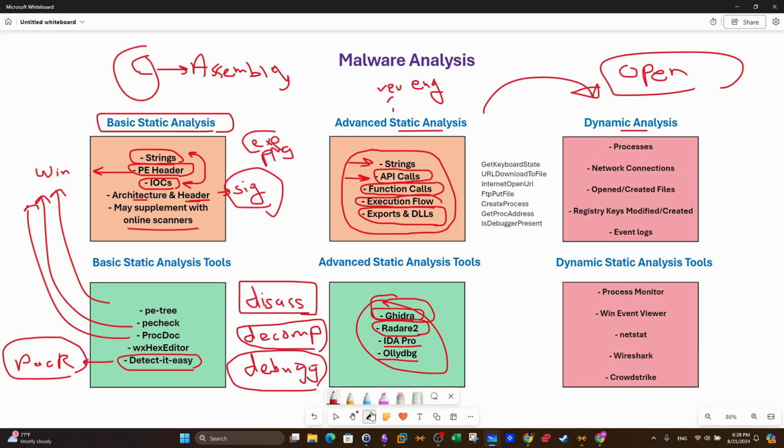Okay. Now that's the very basic difference between dynamic analysis and static analysis. We open the sample and we interact with it. Before I hop to the methodology of dynamic analysis, let's talk about these.